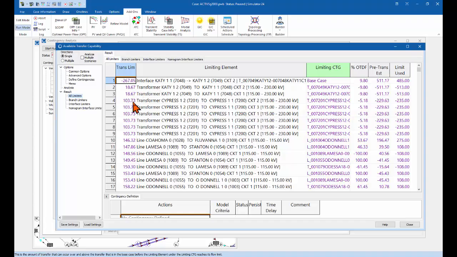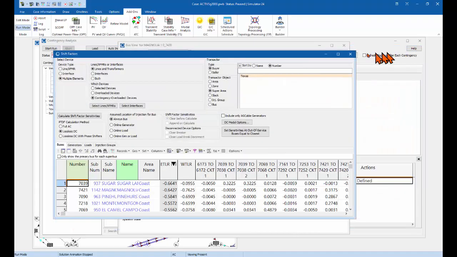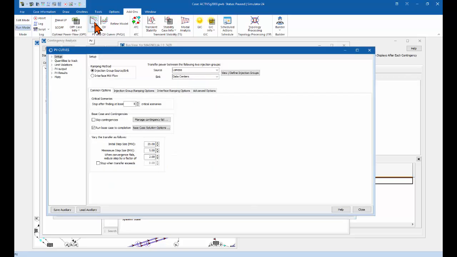Subsequent entries let us know how much can be transferred if prior limits are resolved. We might also want to know how much power can be transferred until the power flow does not have a solution. This point, the static voltage stability limit, or nose point, can be found with the PV curve tool. Here, we specify a source and a sink, which are now set to match those that we used with the ATC tool.